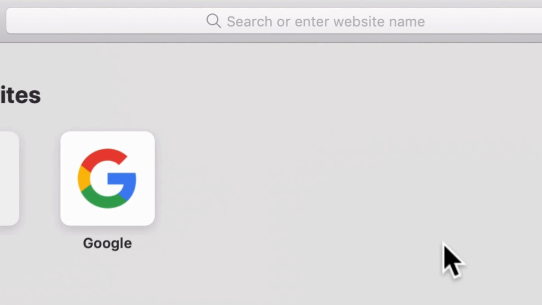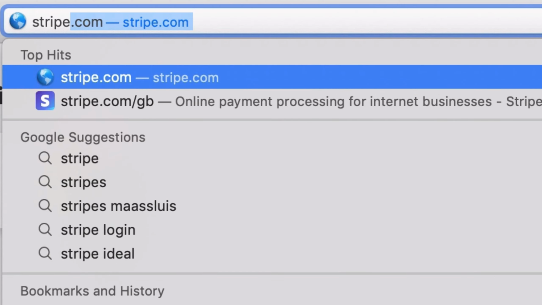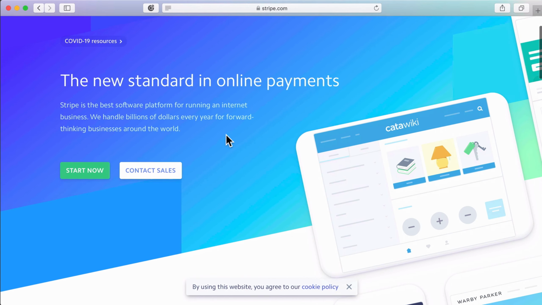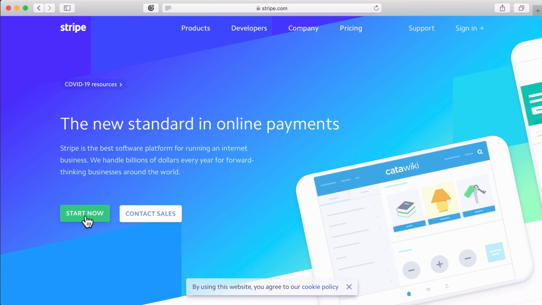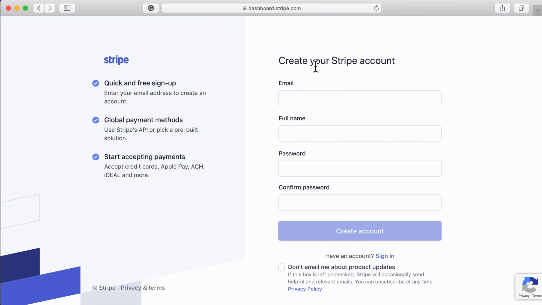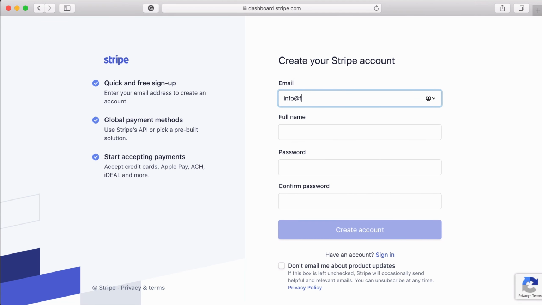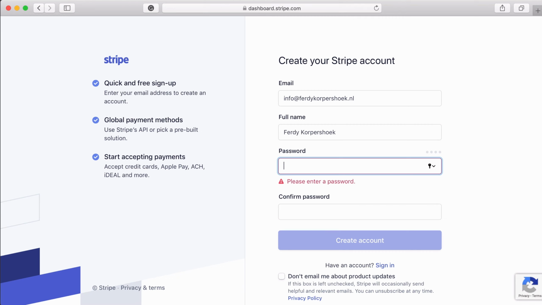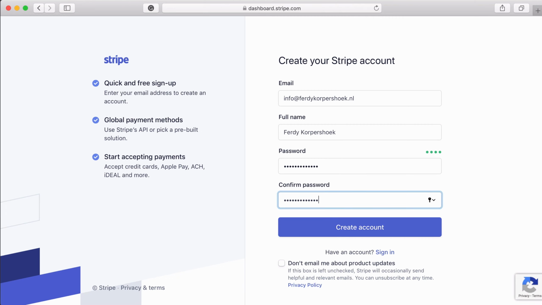So the first thing we need to do, we need to go to Stripe, stripe.com. And it says the new standard in online payments. Well, it is. You can start now. So I click there and I can create a Stripe account over here. My email is info@ferdykorpershoek.nl. My full name is Ferdy Korpershoek. I create a password. I confirm my password and then I click on create account.